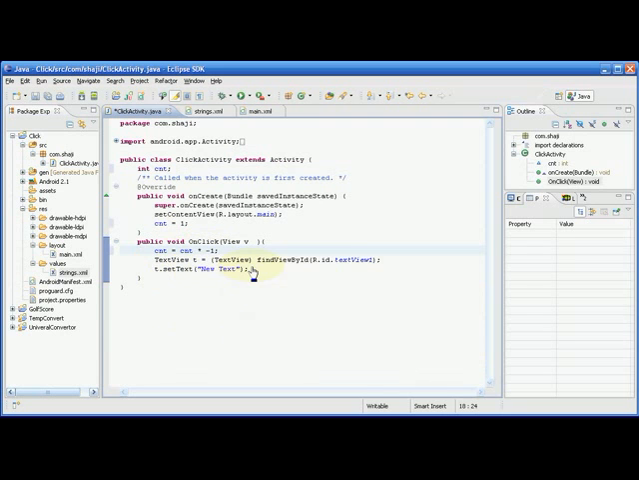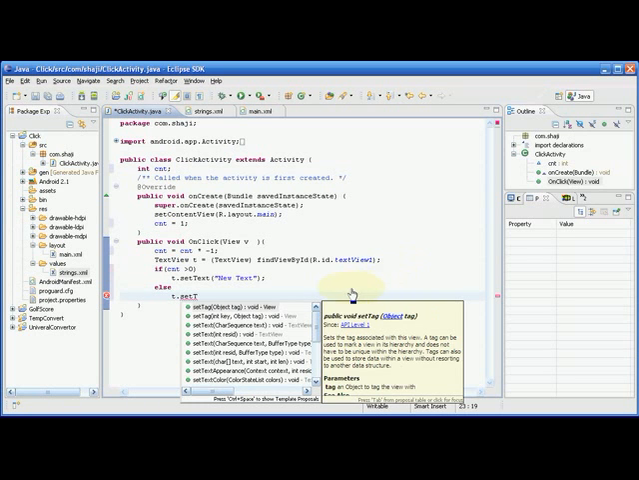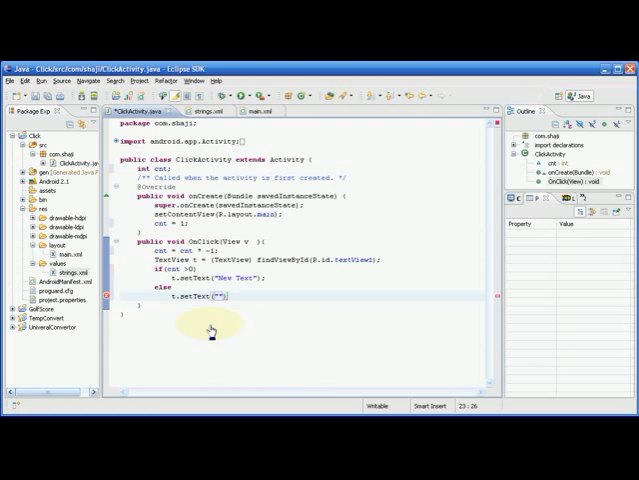Okay, I can go for a comparison here. If cnt greater than 0, then this value, else some other value, t.setText, okay, let it be null. Okay, let us run this program.